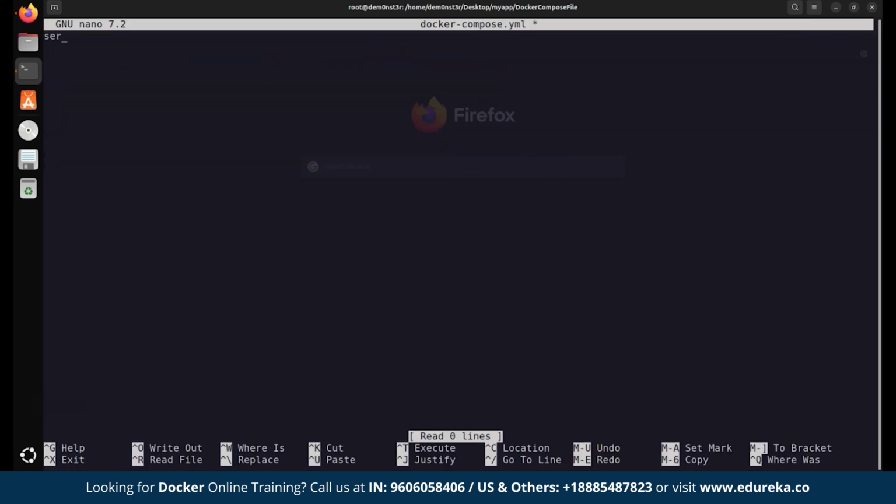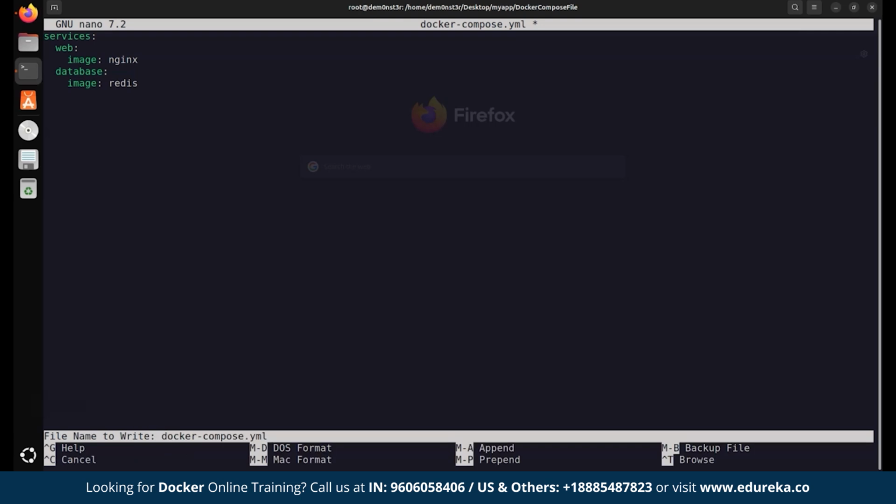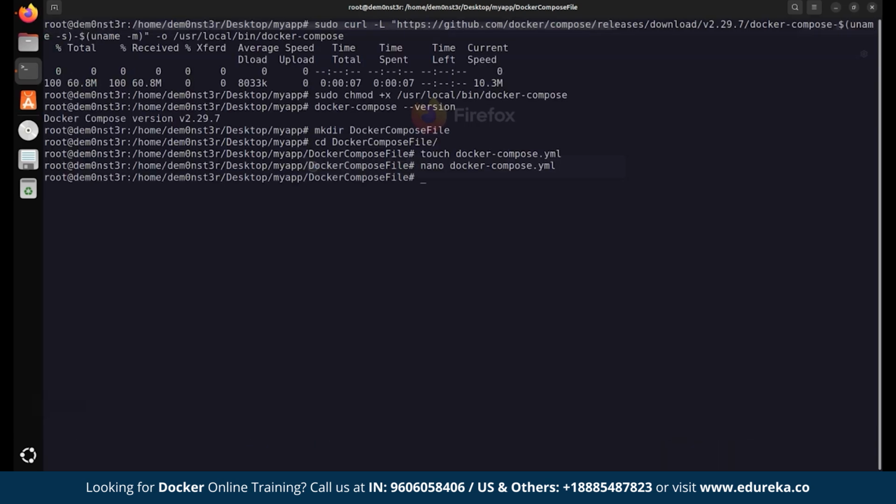So let's type services, web that uses the Nginx image, and the other service is the database which uses the Redis image. We'll save the file by pressing Ctrl+X, then Y to confirm and save, and finally Enter to confirm the file name.